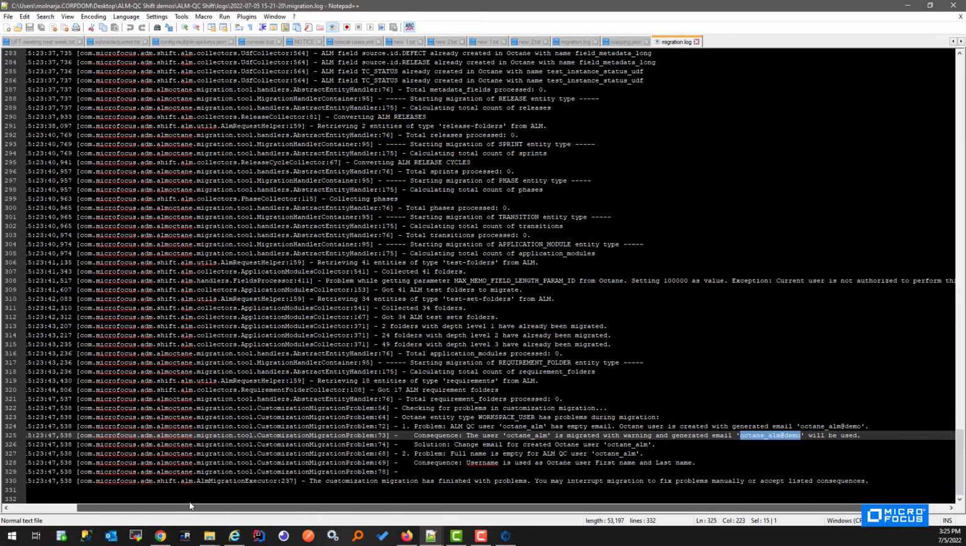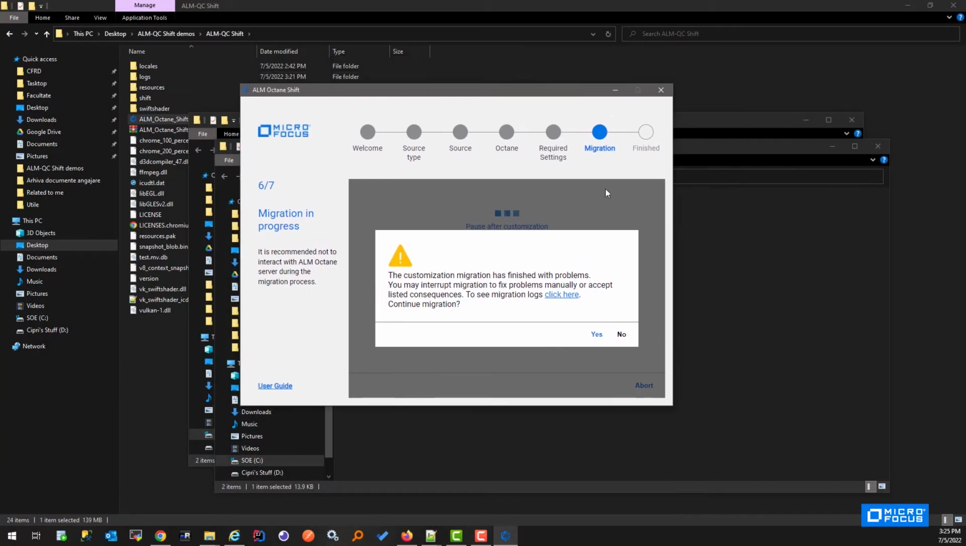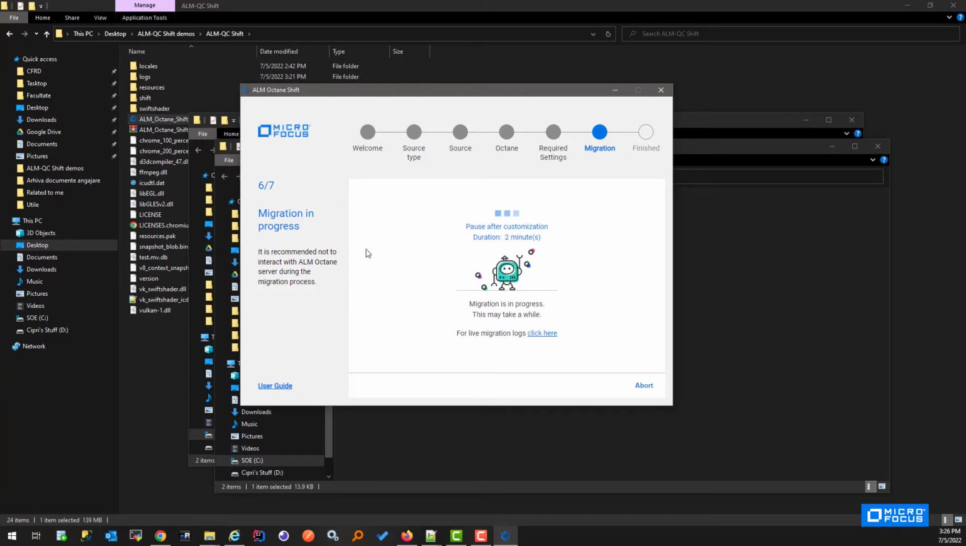It's also telling us that. And yeah, I'm okay with all of that. And I'll just click yes. And the migration will go on and start with the actual entity migration now. As you can see, we'll go through the requirement documents, defects, tests, and so on. I'll just fast forward when the migration ends, and we will review the data together and see what actually happened.